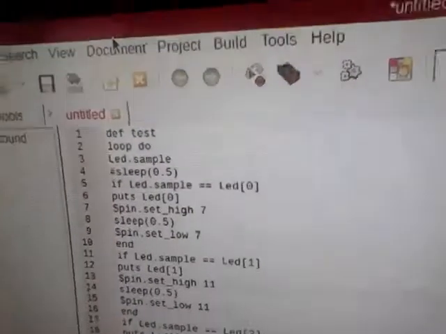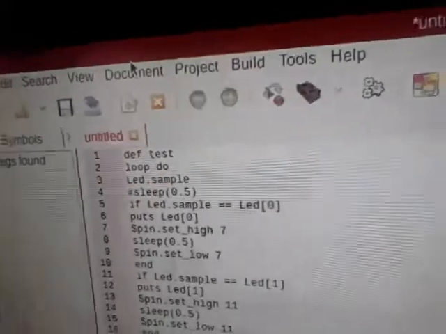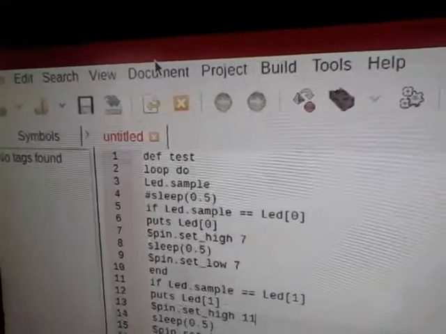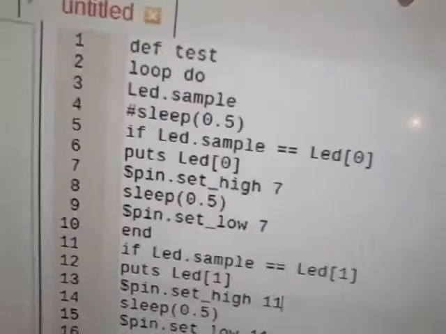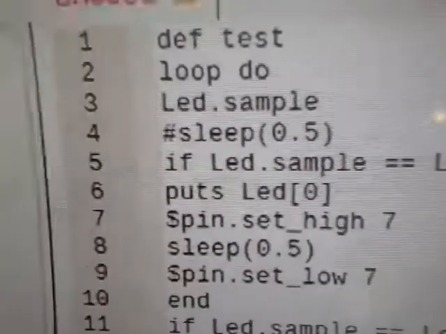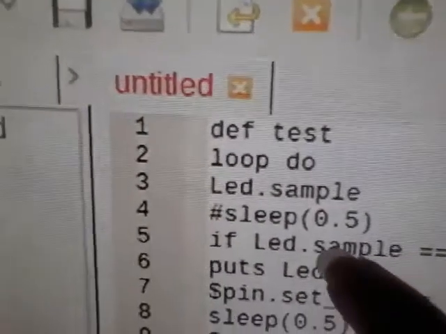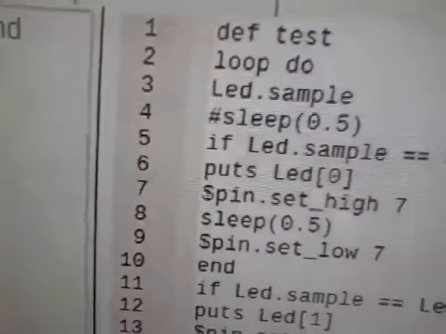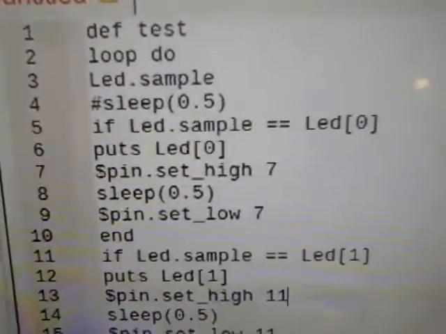What I did was I made an array of colors. So I had blue, white, red, and green. And then in my loop test, I told it to do a loop do led.sample, which sample is the Ruby method of randomizing strings or items in arrays.